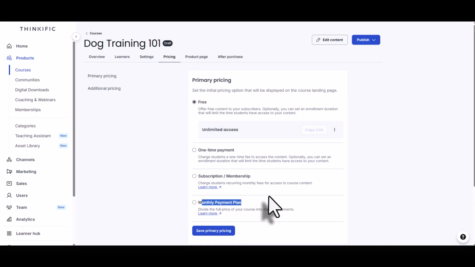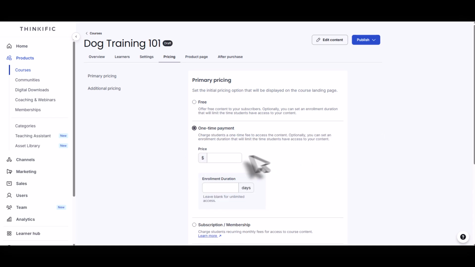And a monthly payment plan would be like 3 payments of $150 or something like that. So you split the payment into 3. And generally, if you're going to do a monthly payment plan, it's a little bit more than the one-time payment. For this one, we're just going to do a one-time payment of $297, and then we have to decide how long we want them to have access to the course for.